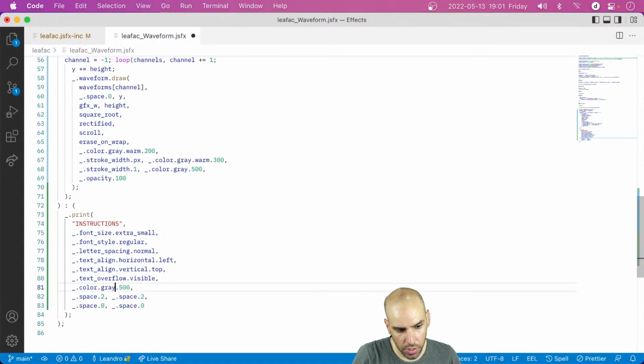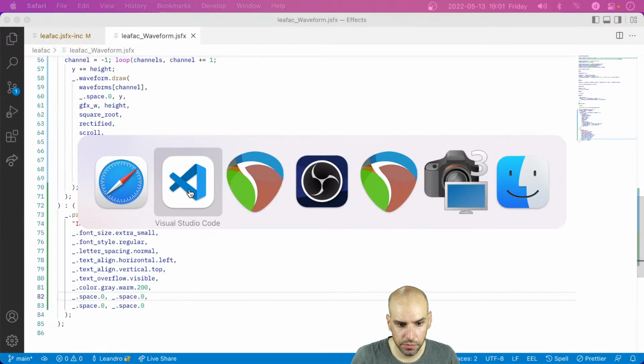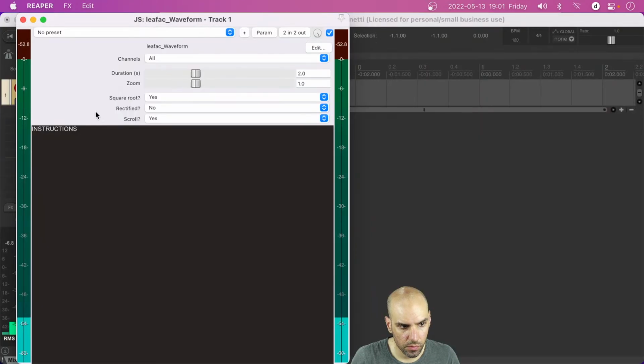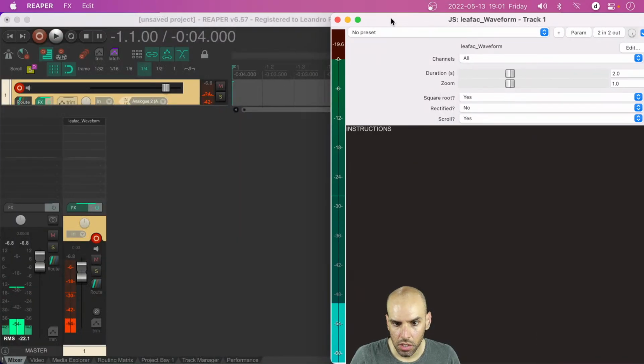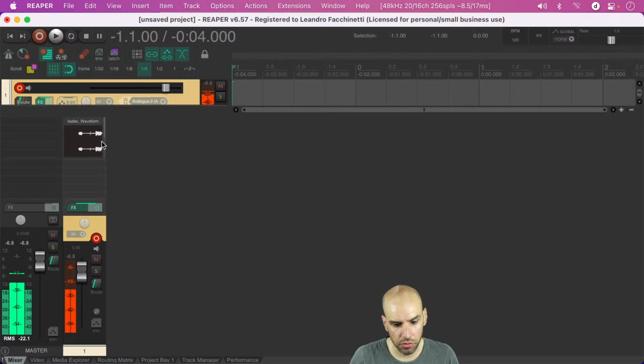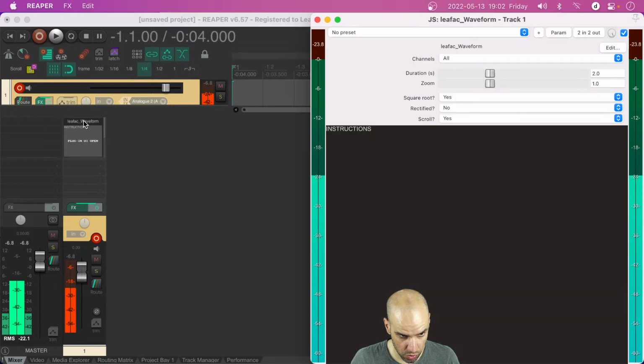I will use a gray warm of 200. And the space here doesn't really matter because I'm not doing any kind of alignment. Let's see if this shows up. Okay, so here we are showing the instructions. And then if we put this on the MCP, then it's showing the waveform in that glitchy manner that we need to fix. But it is showing different things when you are on this mode versus that one. Great.